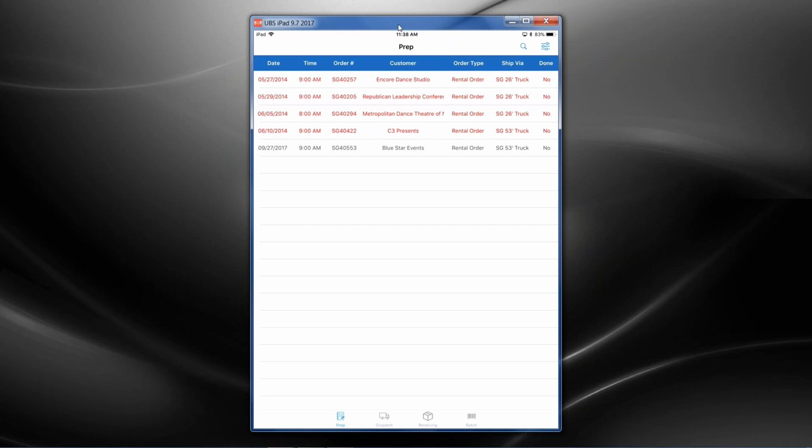Now, the layout is actually pretty simple. Down at the bottom, you're going to see 4 buttons. One is for prep, dispatch, receiving, which we're calling receiving because I can receive inventory back from rentals. I can receive them from POs and from transfer orders. And then batch. Okay, so starting with the prep task here.